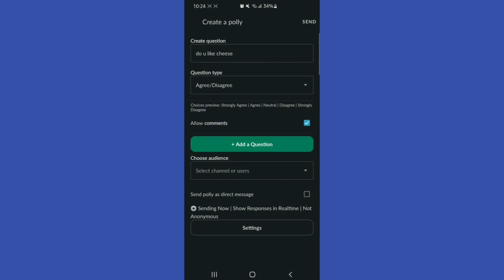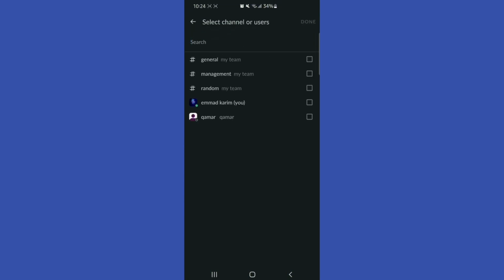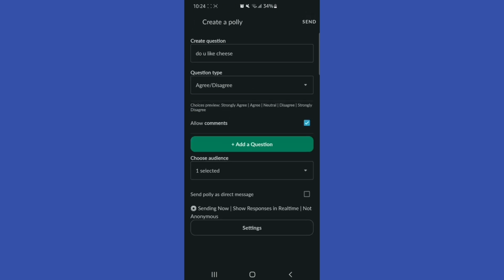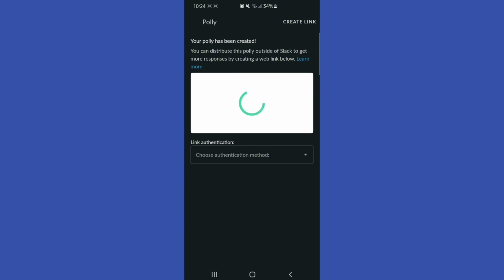Now in the choose audience window, click on it and in here select the channel in which you want to create a poll. I will go for this general poll, select it and click on done. And after you've done all that, click on send. And after that, the poll has been created.